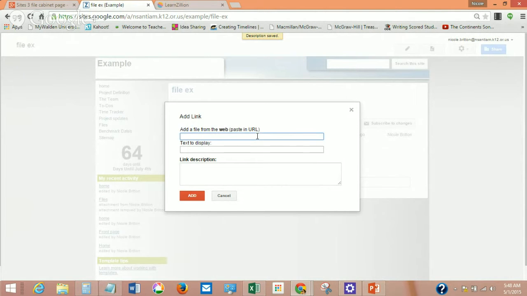So I'm going to click in that box one time, and I'm going to paste. Right click or Control V. And then it says text to display. So what do I want to call it? I will call it LearnZillion. And then I could put something about it.